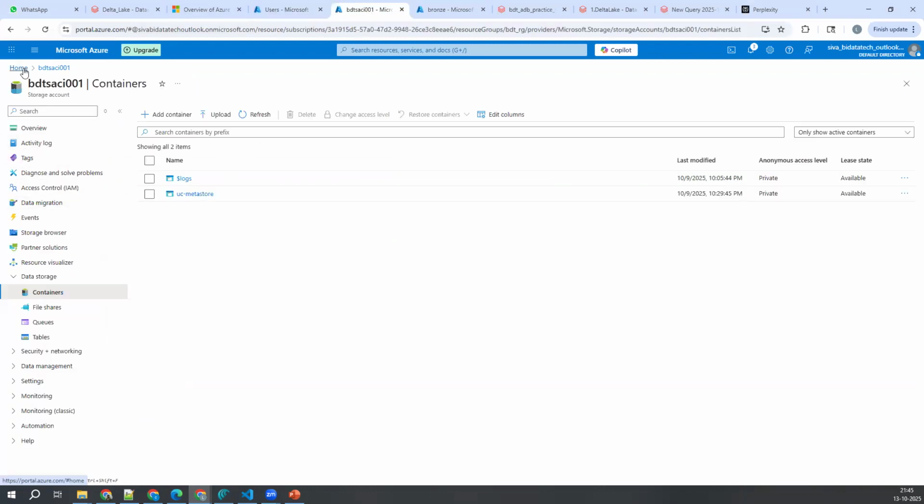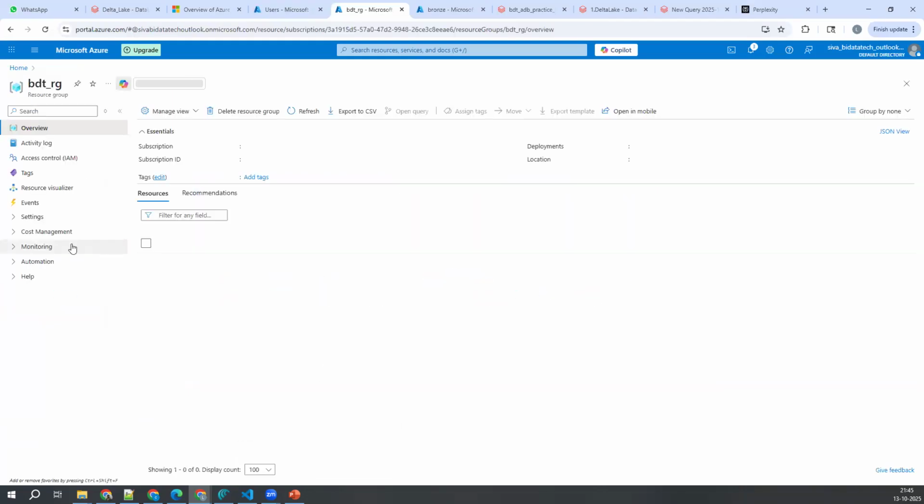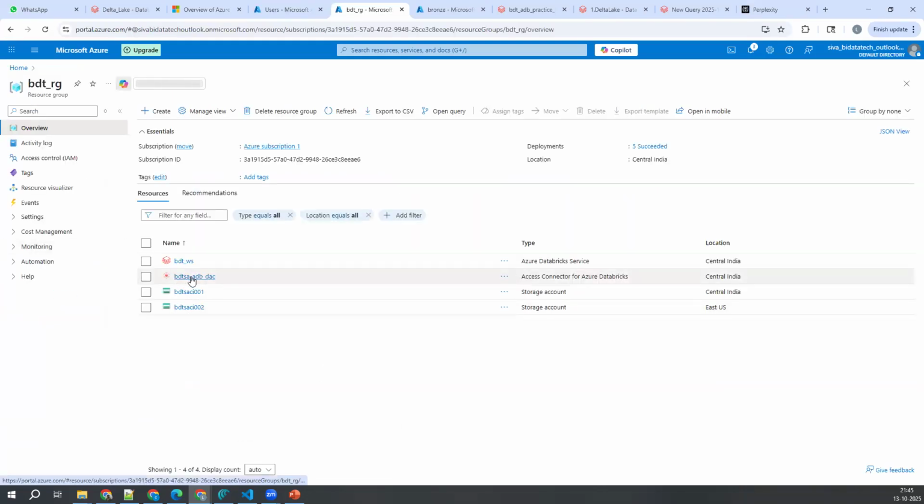Just a second. I'm clicking on home and BDTRG. This is my resource group actually. And here, this is the one I'm talking about: BDTSA, ADB, DSE is there, right? The Databricks Access Connector. So through this one only, it will talk. Getting my point? Okay.